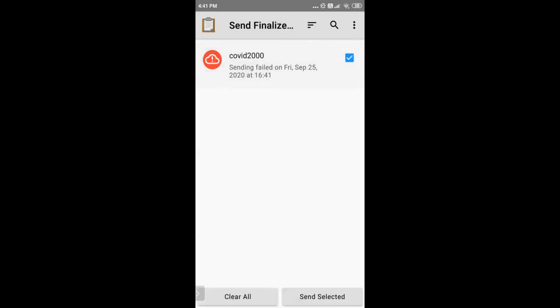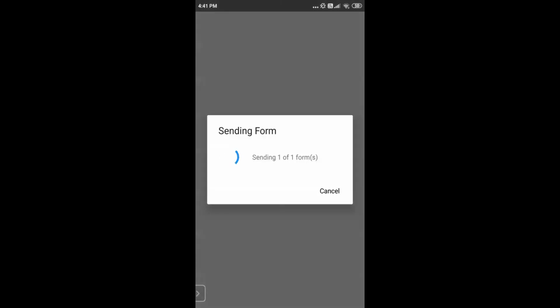So send the finalized form. Simply see, the error that you were getting will get removed. This is because the server is now correctly set. We had not set the server correctly, and therefore initially we were getting the errors. So you can see the upload is a success. So these are some of the errors which you may get.